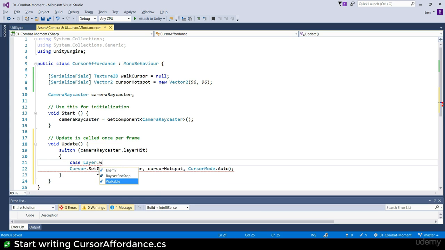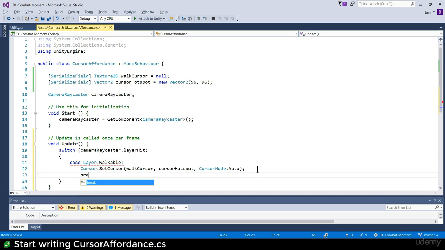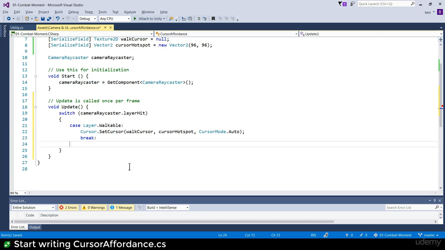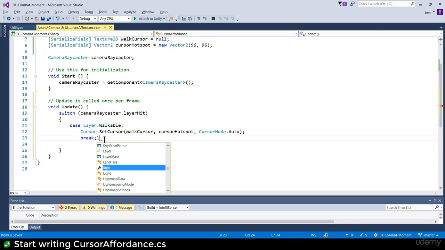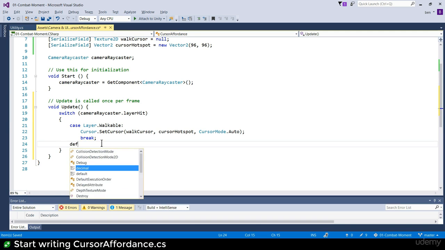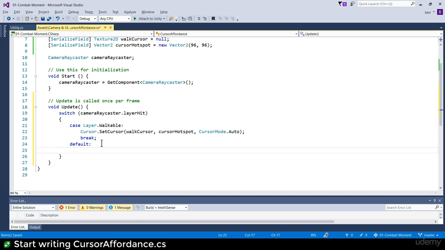Layer.Walkable. Now, this is why I love using enums, because they just enumerate, they go through and list out all the things that are able, all the layers that are possible. Remember to use your break. Okay, cool. So that is one complete unit. In the case that the layer is walkable, go ahead and set the cursor to the walk cursor. Now, I would like to put the default state in straight away. I think that's a good habit, with the return.